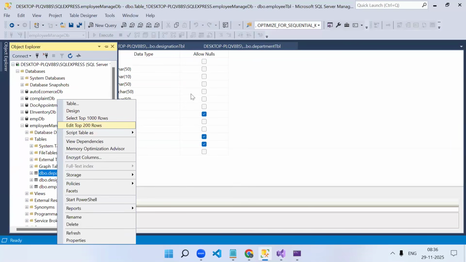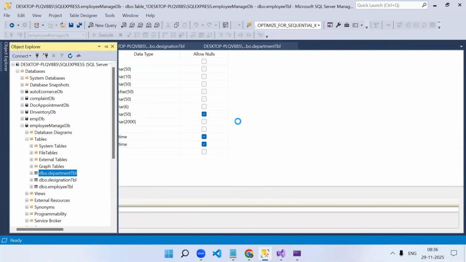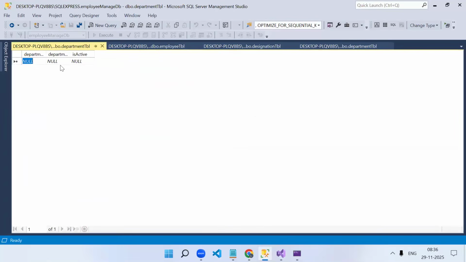Edit. From database, I'm inserting some data because we need to test the get API. Why is it taking time? Yeah. Let's say QA 0. Then let's say hardware 1, software 1. Okay. So in my database, I have 3 departments: QA, hardware, and software.